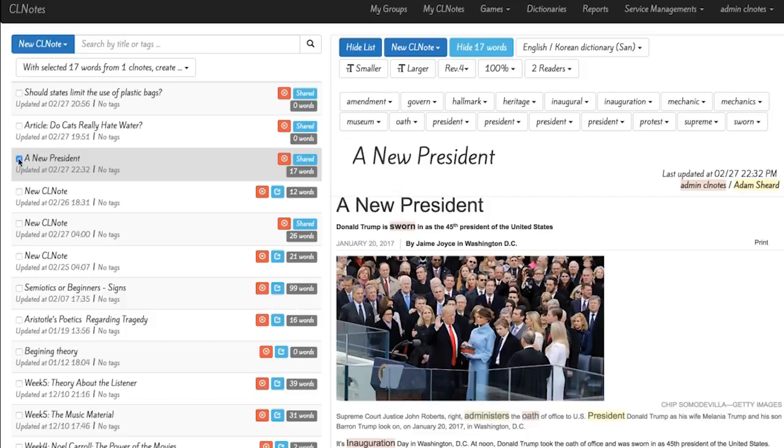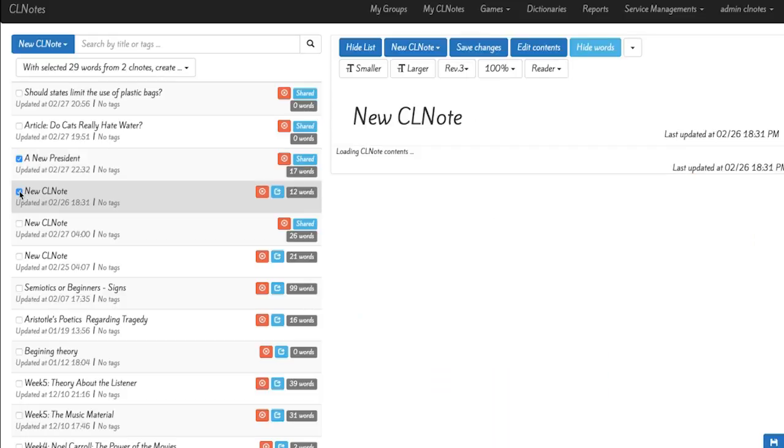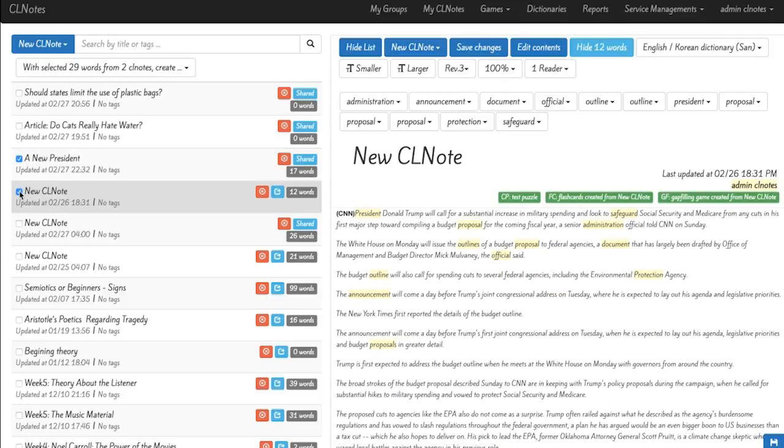Once you've selected some words, you can create your own learning activities with your own choice of words. You can even select multiple CL notes, but for now, we'll start by selecting just one CL note, and we will try to make some activities. After you select it, on the top you can see the number of words that have been selected. Then you click that, and you can create these 3 different activities.